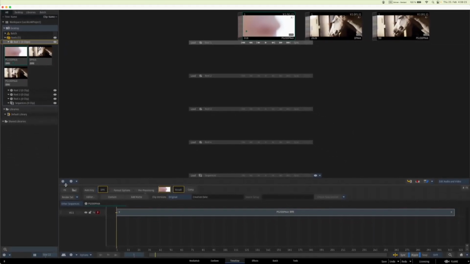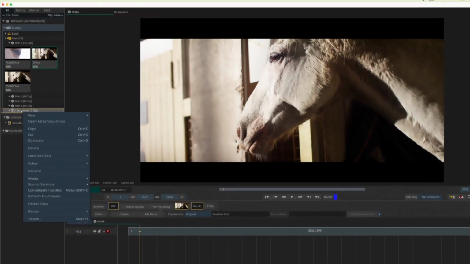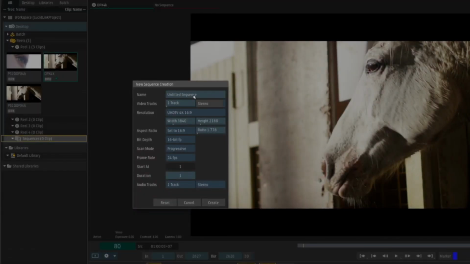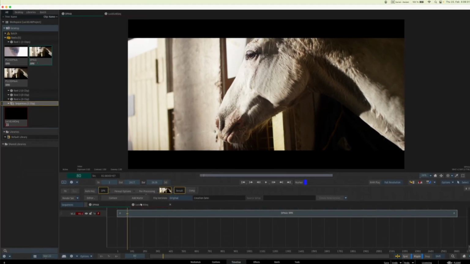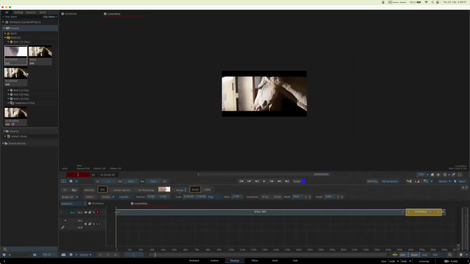In the timeline environment, I'll switch from view mode to player in order to view my clips individually. By right-clicking on the reel in the media panel, I can create a sequence. Note that all settings for the sequence are according to the project setup from earlier. Multiple clips can be added to the sequence and played back without any dropped frames.